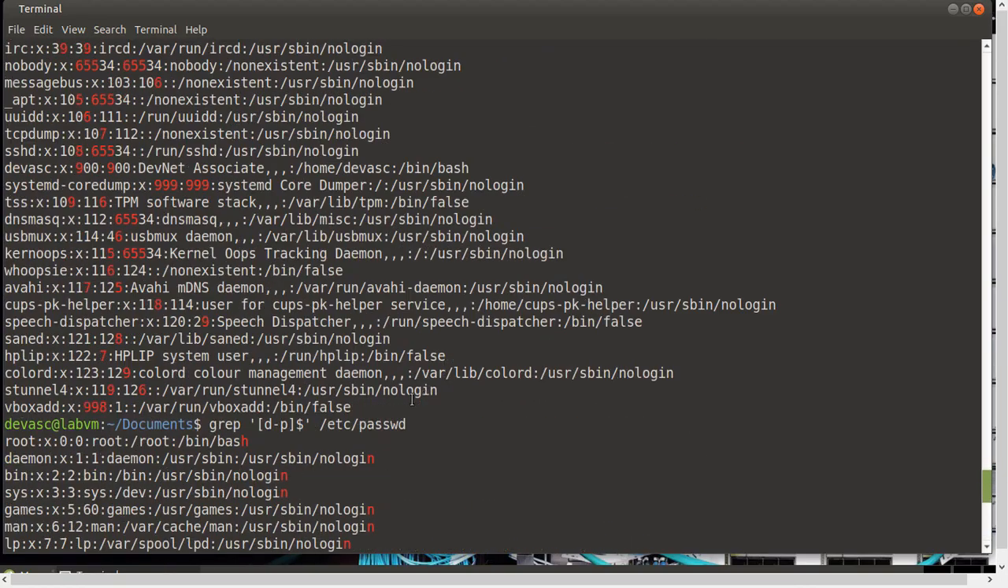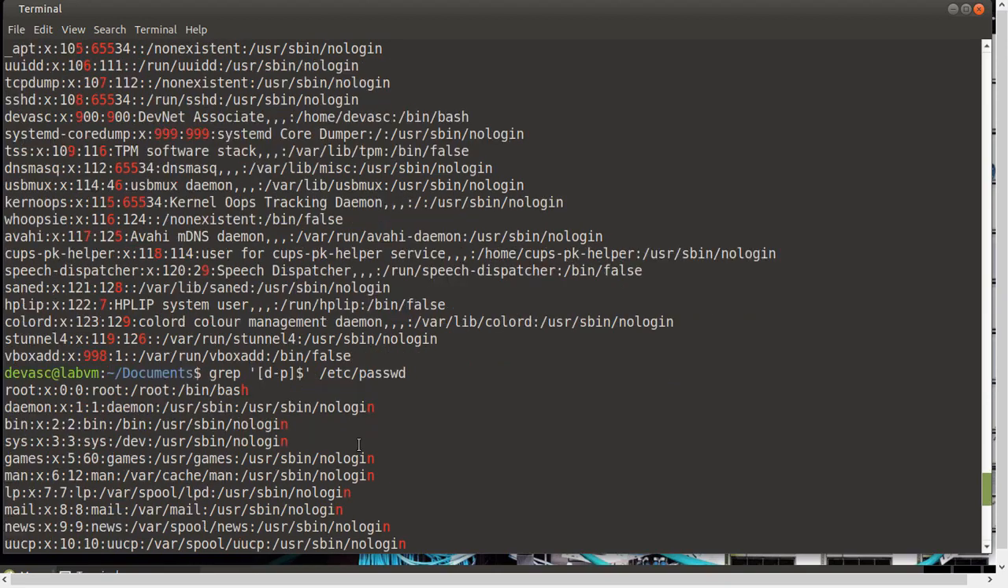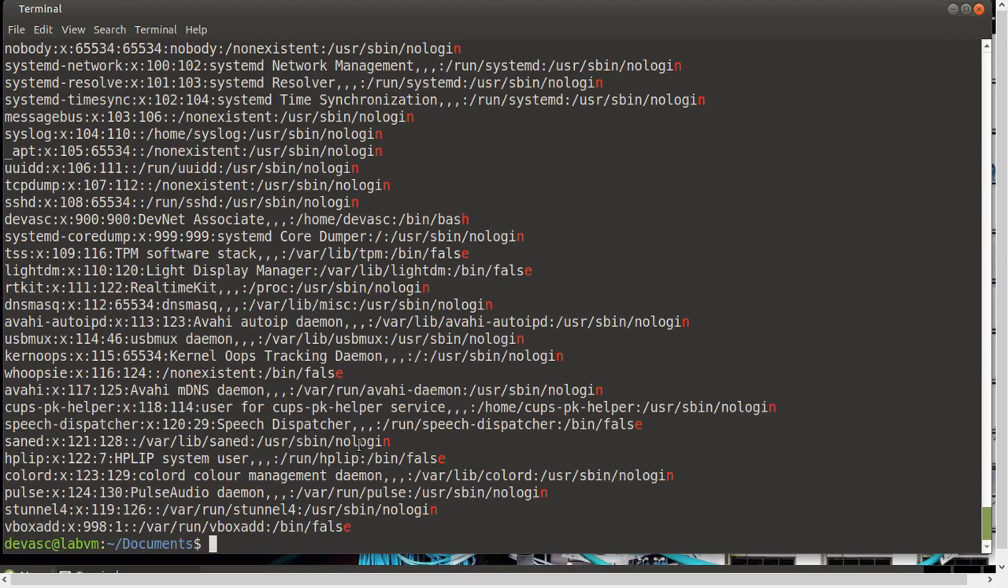So in this instance, grep searched the password file, looked at every line, and any line that ended with any letter between D and P, including D and P, it displayed in our output. I hope that makes sense.